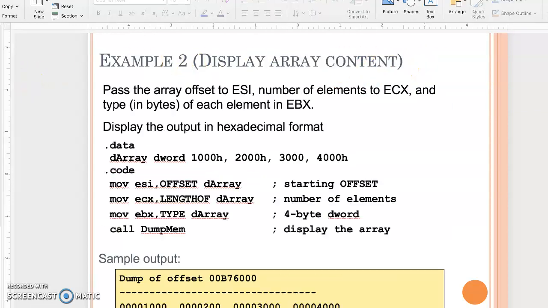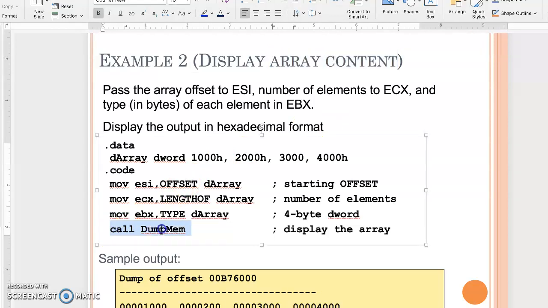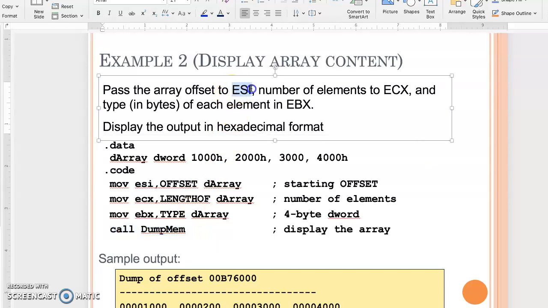The next one also, you can display array content in the console now. Remember before we needed to use the memory window to see that, but now we don't have to. We just need to call DumpMem. But DumpMem needs some information before you call it. The first thing, where is your array? So pass your array location in ESI. Then I also need to know how many elements are in the array, so pass your number of elements in ECX. Then you need to tell me how many bytes each element is, and that will be in EBX.